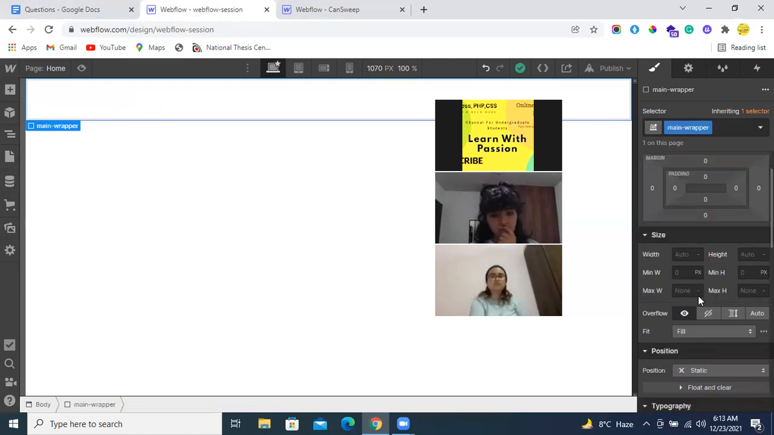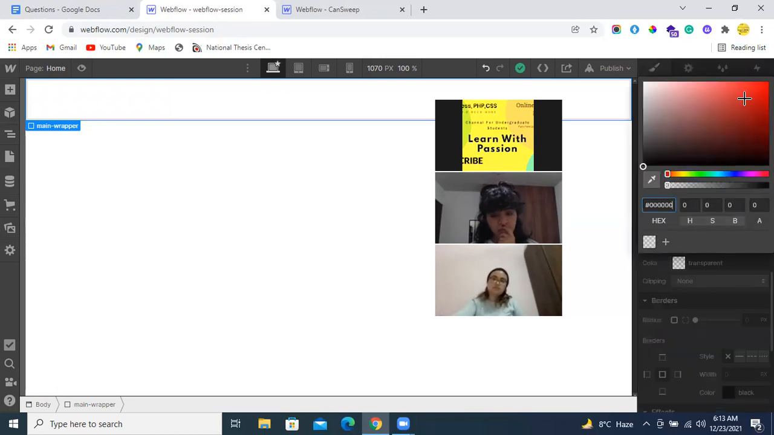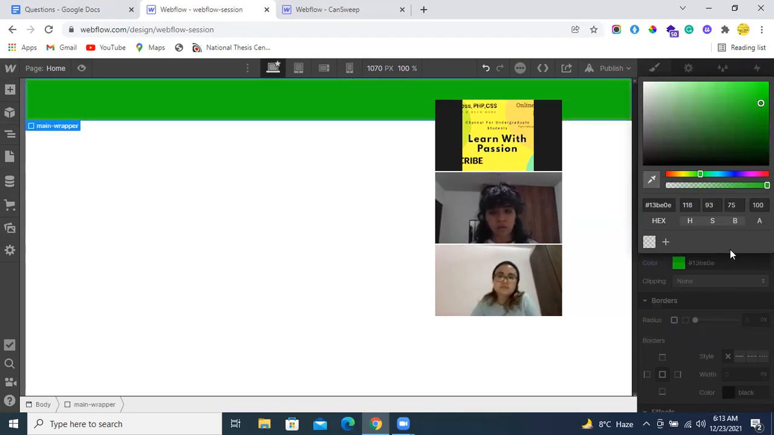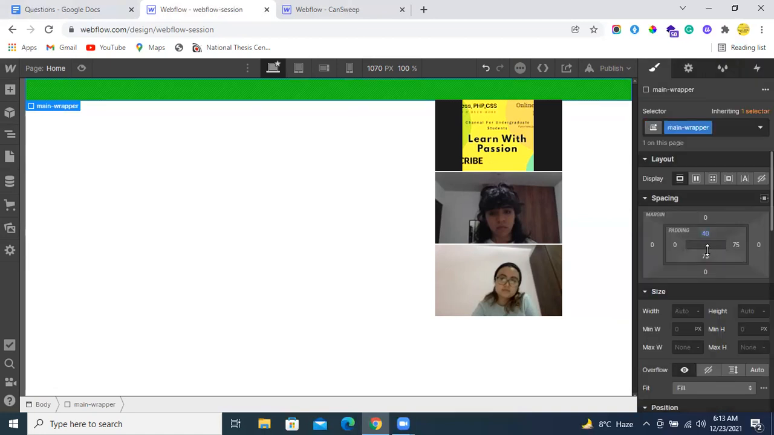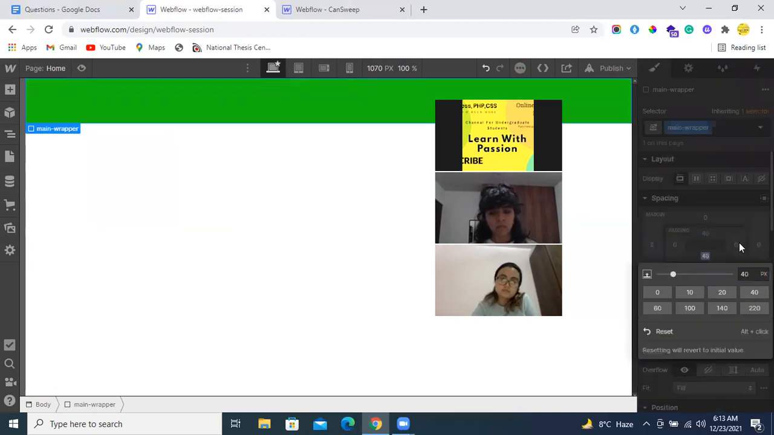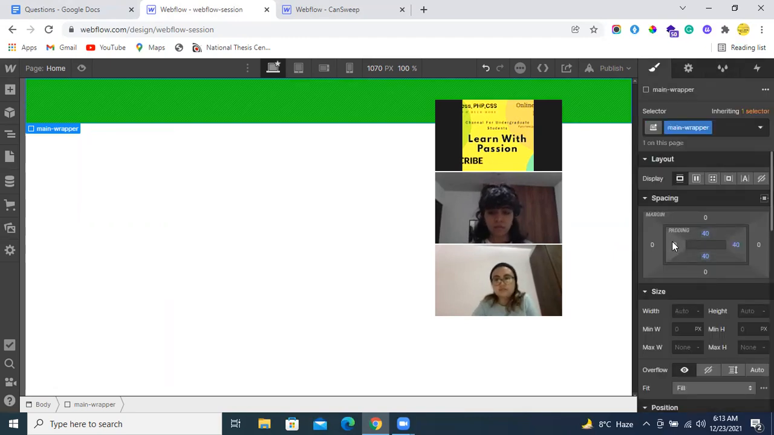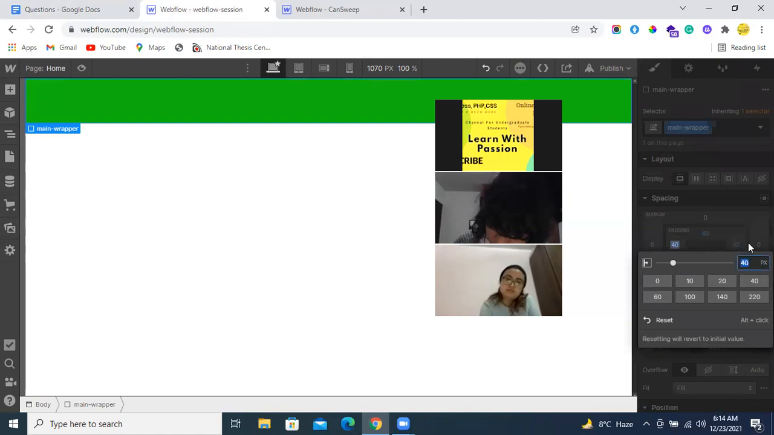Now I change a property, like the background color, like green. Why is it not working? Just a minute. Okay. This is the padding: 40 from top, 40 from bottom, 40 from right, 40 from left. This is basically 40 pixels, and pixel is the unit. It has some units like pixel, percentage, REM, view width, view height. These are all the options.